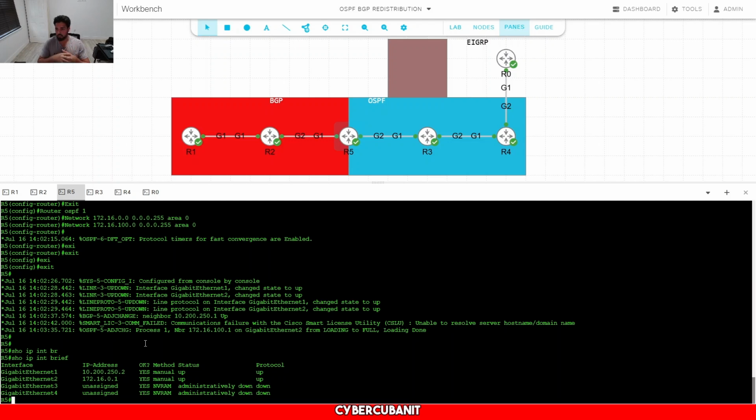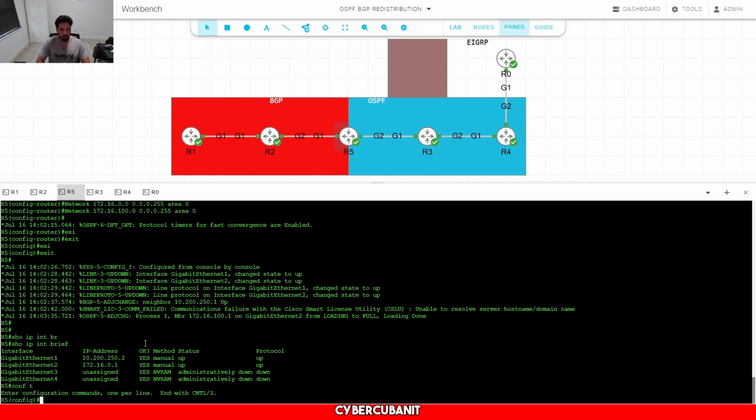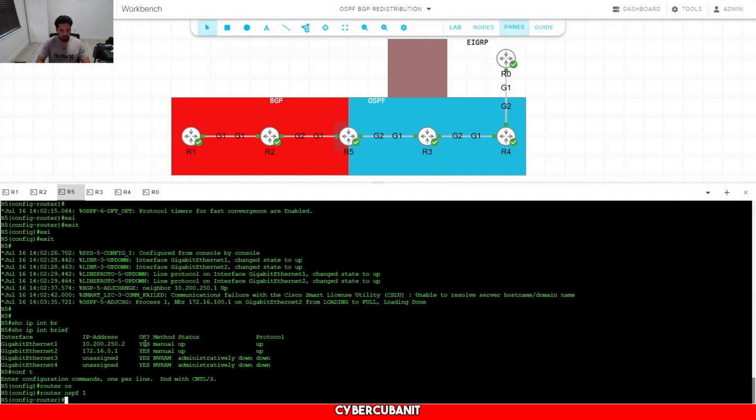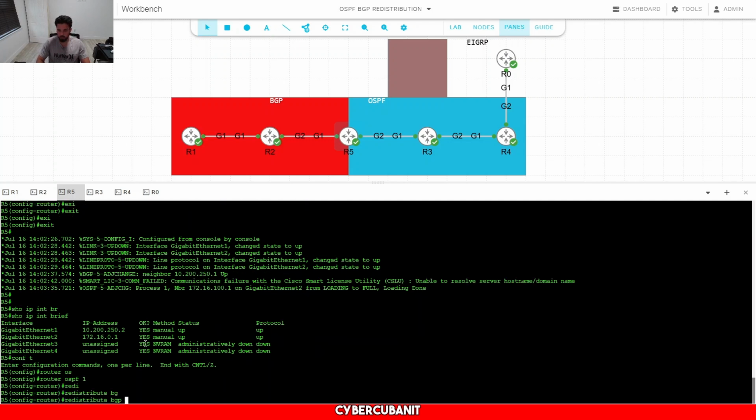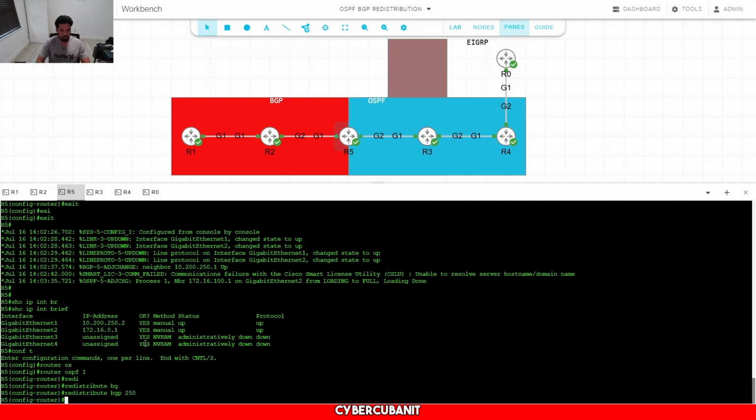So first thing you're gonna want to do is redistribute BGP into OSPF. Whatever you want to redistribute into, you have to start from there. So I want to redistribute BGP into OSPF, I'm going to start in OSPF. So let's go ahead and do conf t, router OSPF 1 and simply redistribute BGP 250, right?